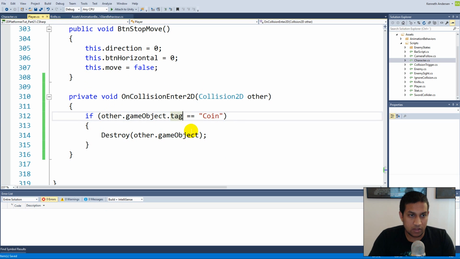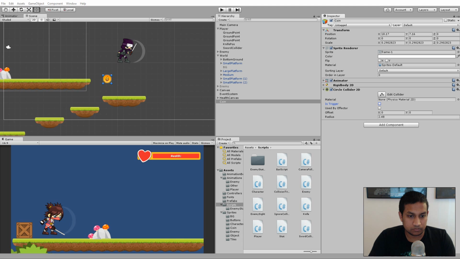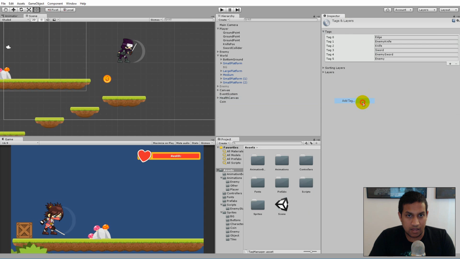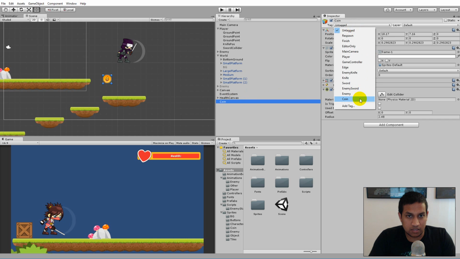Okay, so now we have added the collision code. If we go back here and select our coin, we'll have to go to tag, add tag, click the plus and write coin, select the coin and go to tags and tag it as a coin. Make sure that your coin is tagged, else it's not going to work.